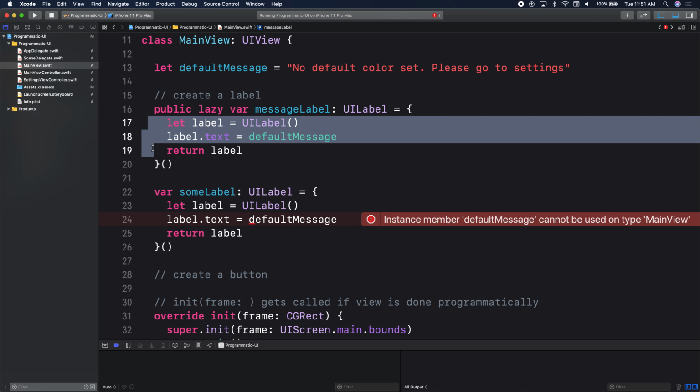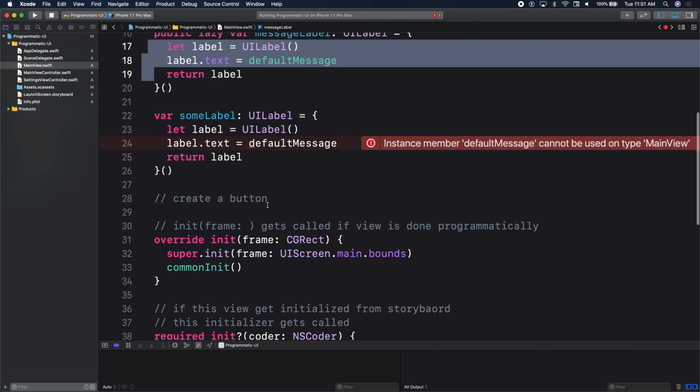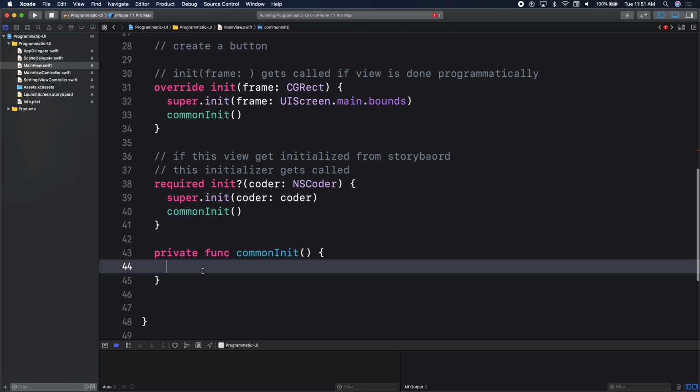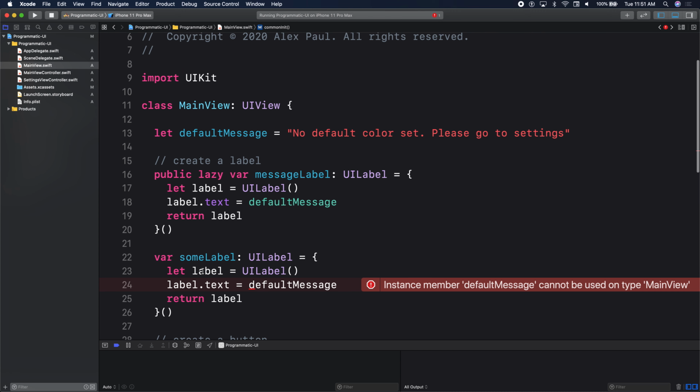So as we need it later in our code, we'll see it. For example, in our init, we'll say add subview message label. We add it, we call it, it gets added. There could be a variable that we might not need. We don't have to call it. But the lazy var allows for performance. You only use it if you need it. Right?